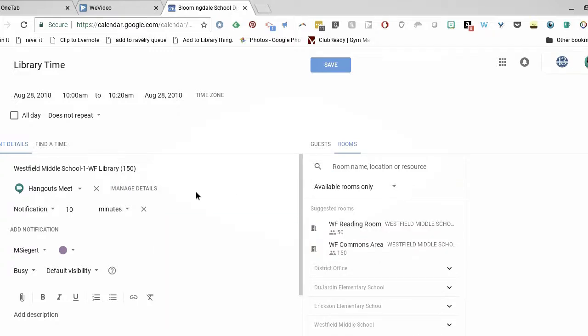And so what I have done is I have booked the library under my account for the 28th from 10 to 10:20. And it did create a Hangout meet, which you can just leave or delete, doesn't matter.